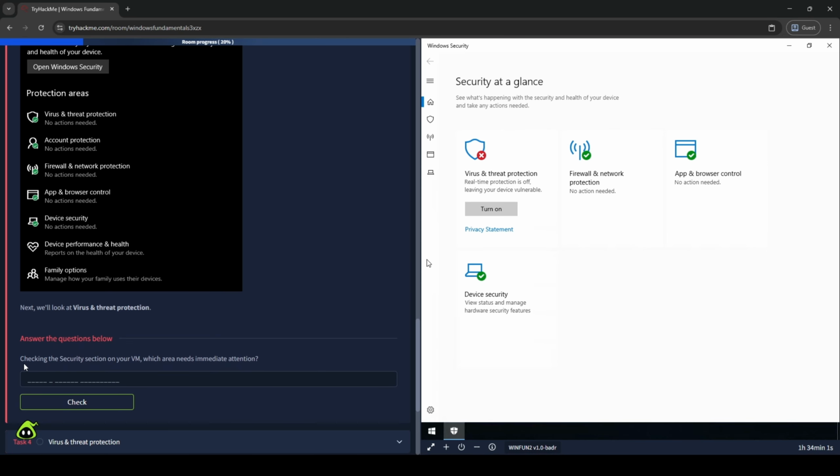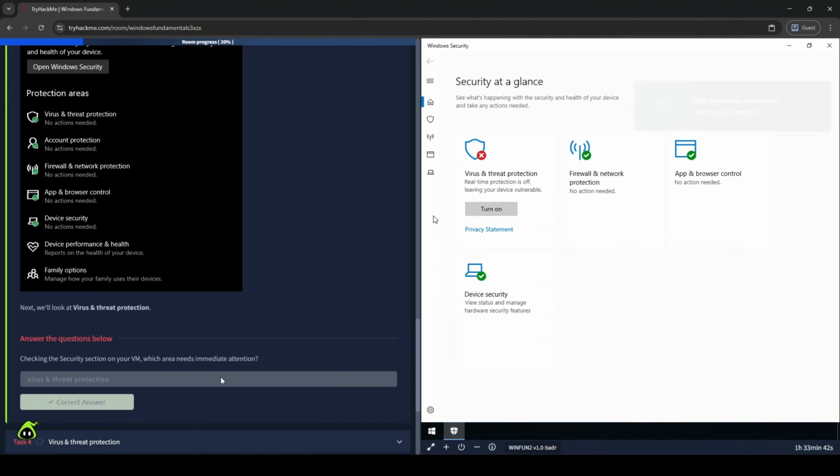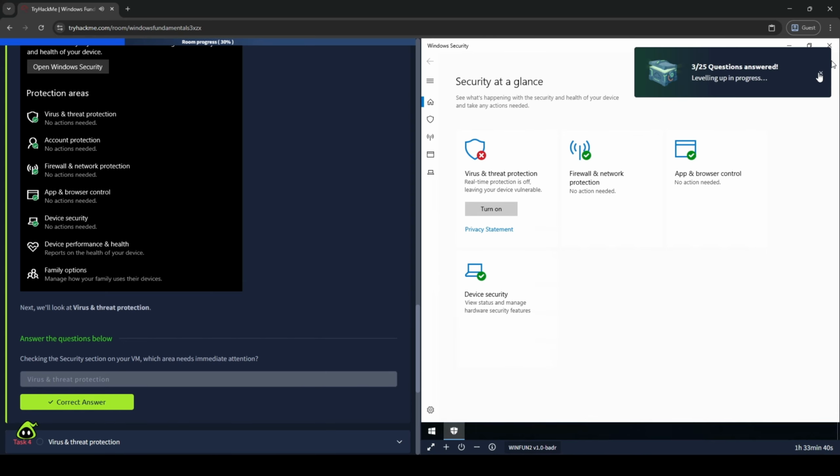Once you're in the Windows Security dashboard, just look through those protection areas and find the one with the red status indicator, the one that needs immediate attention. And in this case, that area is virus and threat protection. So that's the correct answer for task 3. Open Windows Security, understand what the color indicators mean, spot the section marked in red, and you're done.